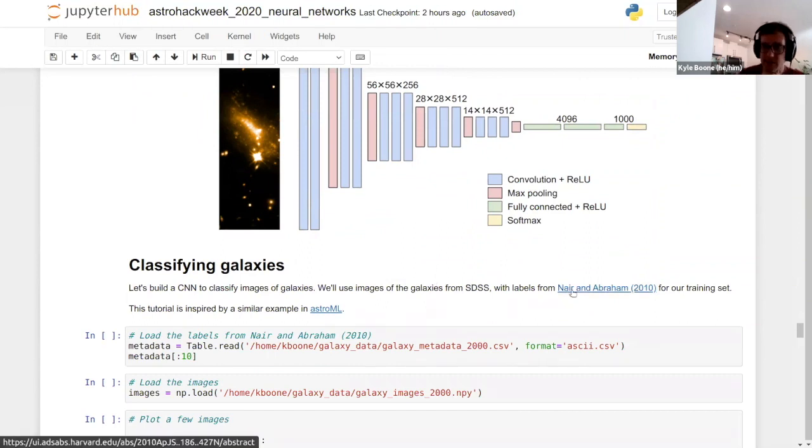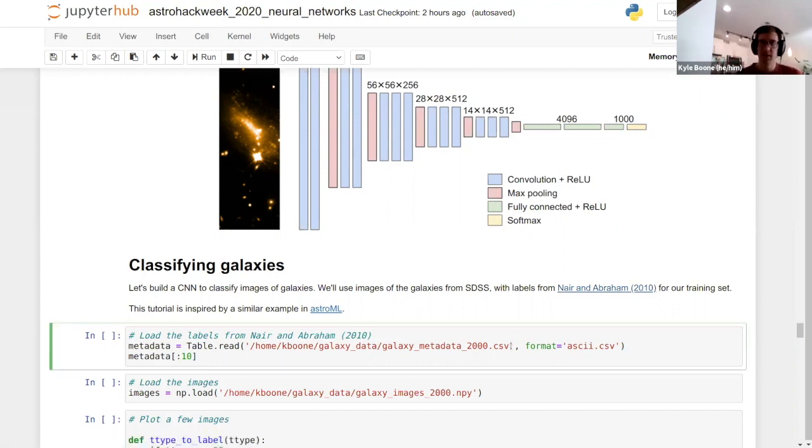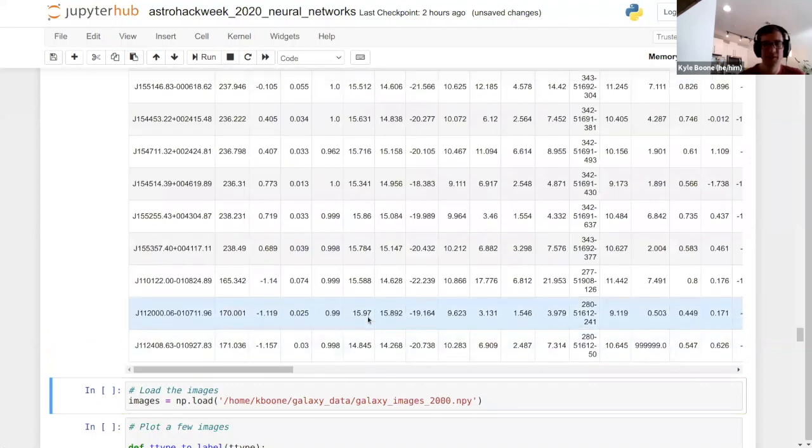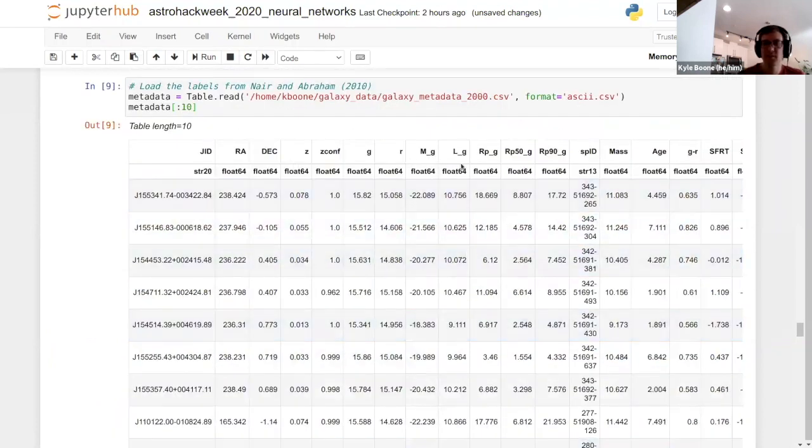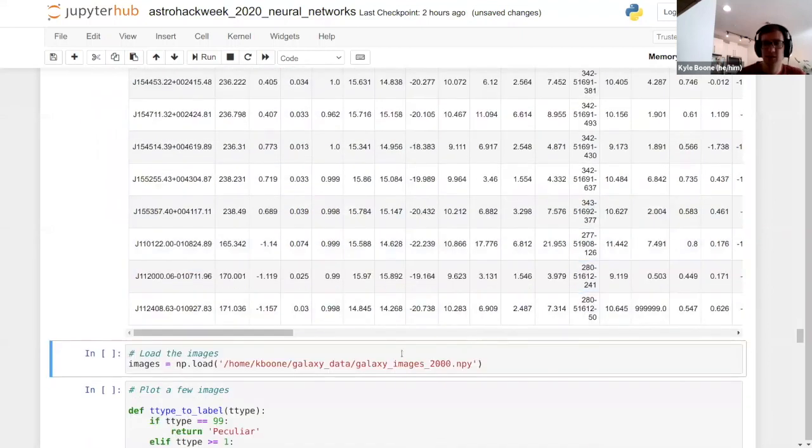So there's this data set here from Nair and Abraham in 2010, where they manually labeled a few thousand images of galaxies. And I pulled some postage stamps from SDSS so we can see what the galaxies look like in a few different bands. And I'll say this tutorial is inspired by a similar example in Astro that I believe Brigitte, who's one of the organizers for Astro Hack Week, developed. So thanks to her for the inspiration for this and for the data sets. So here's the data set you can load in. There's all sorts of different things, but all we're going to care about is if it's a spiral or not. But feel free to go play with things like you could try predicting the age or something more complicated.